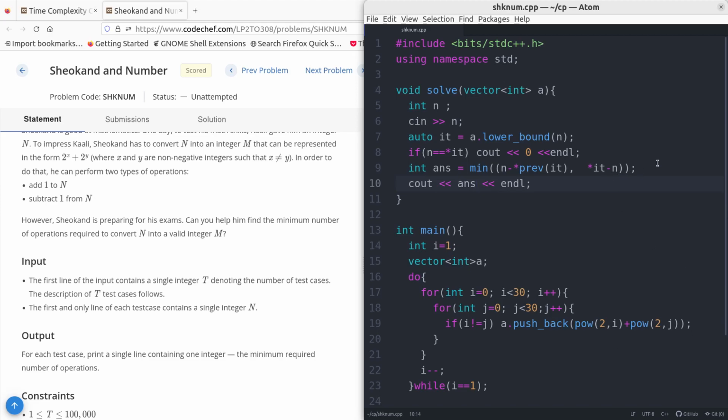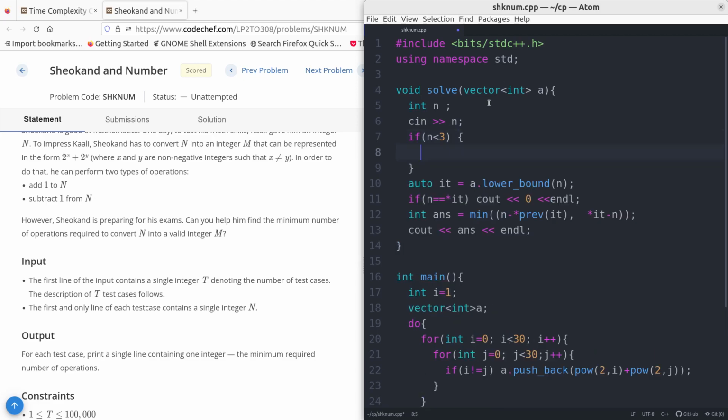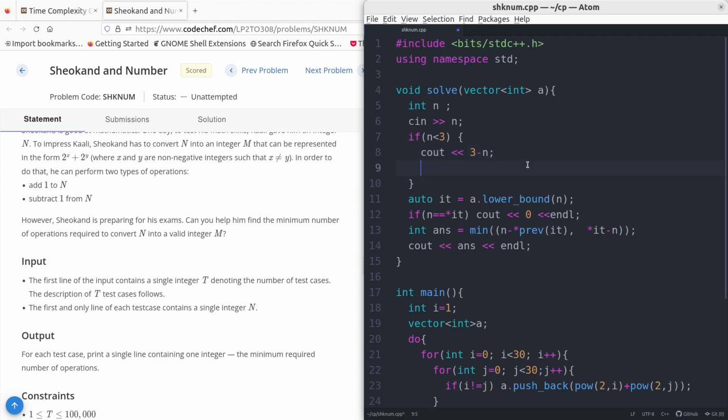So we need to write, if n is less than 3, then we'll simply print 3 minus n. I mean n is the given number, so we need to add to get to 3, because that is the number present in the array. I will just return from here.